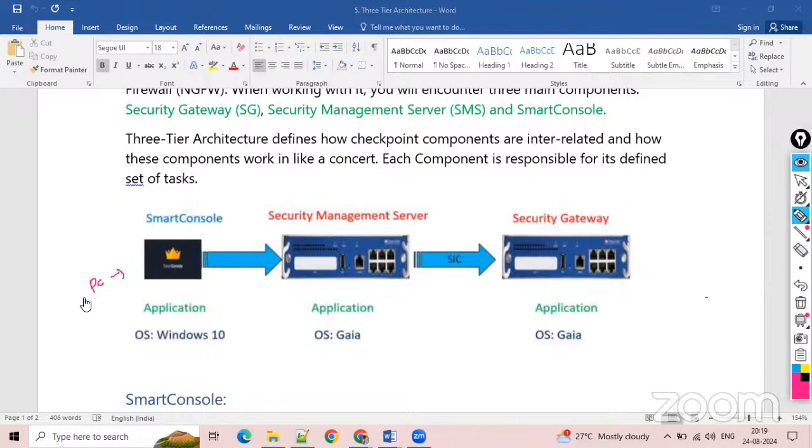On this PC, our Windows operating system, we are downloading the SmartConsole. And if we are configuring the SMS and SG in different boxes, it is called a distributed gateway. So this is a PC, and we are downloading the SmartConsole. I will show you one more time, maybe two times.